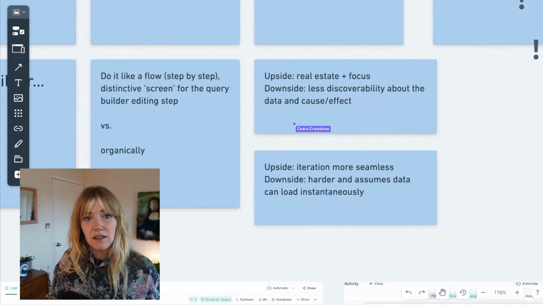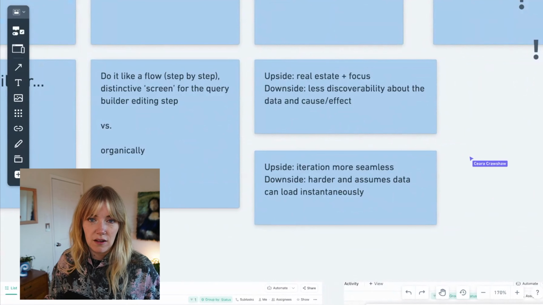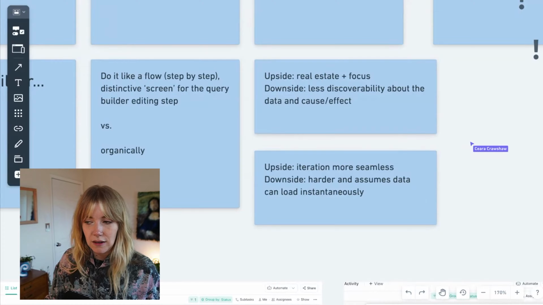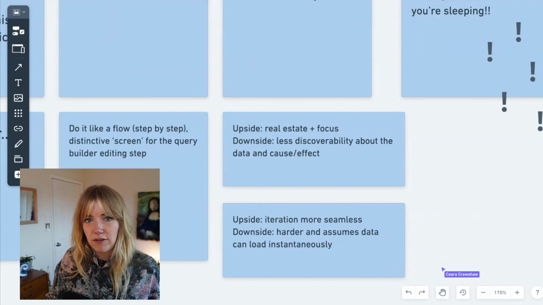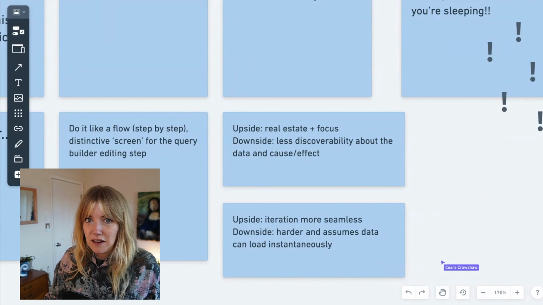The upside of doing it in more of a flow or step-by-step style is that you get a lot of real estate and you get the person's focus. But the downside is that you have less discoverability around the cause and effect of what you're doing to your data. With organically, the iteration is a bit more seamless, so you can see things updating. It feels a little bit easier, faster, more expedient. The downside is that it could be harder and it really assumes that the data can load instantaneously.